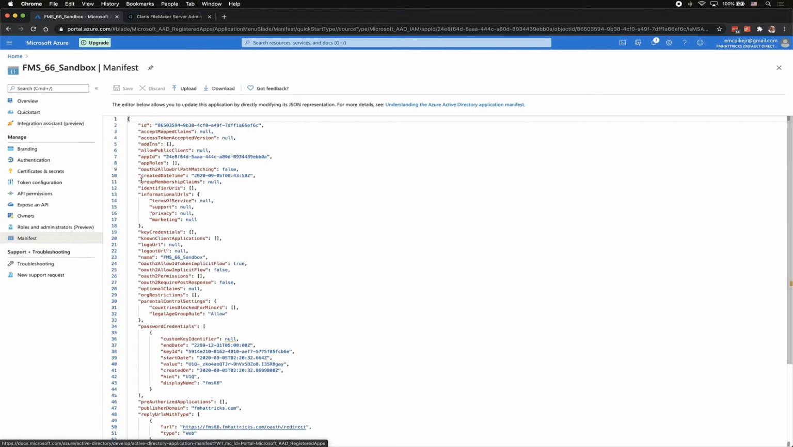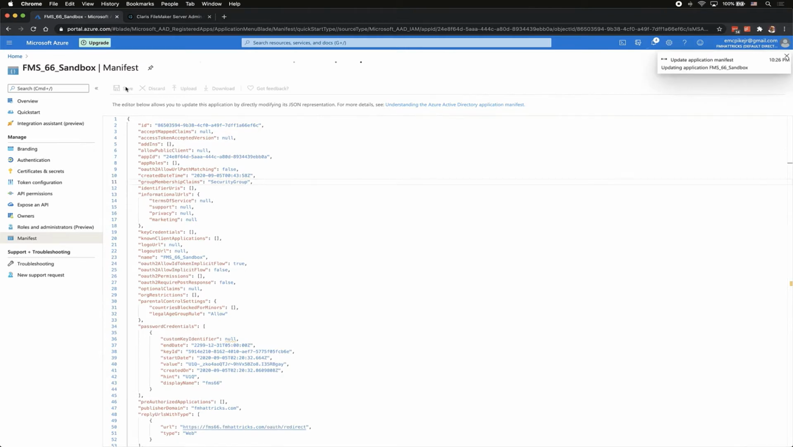Around line 11, you'll see an object with the key Group Membership Claims. Its value defaults to null, but we need it to be SecurityGroup with no spaces. So change the null value to "SecurityGroup" in quotes. Now click Save at the top of the manifest.